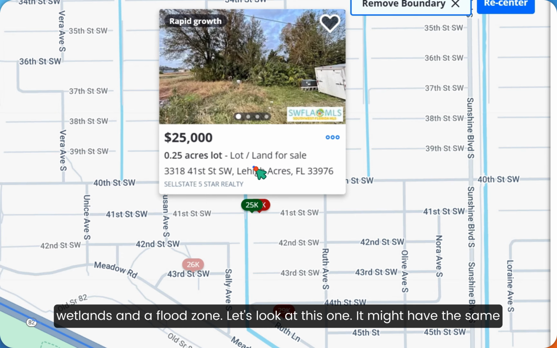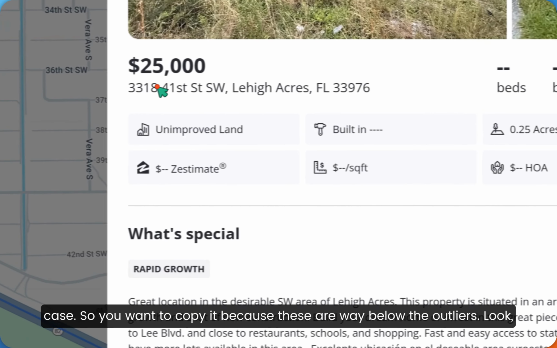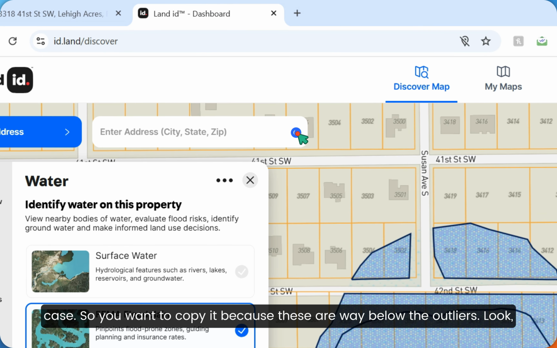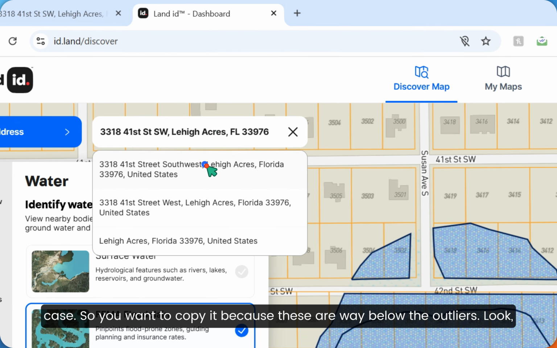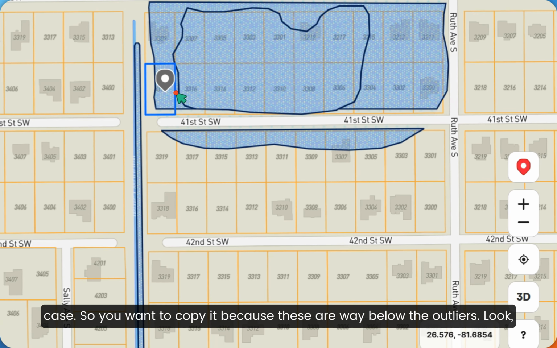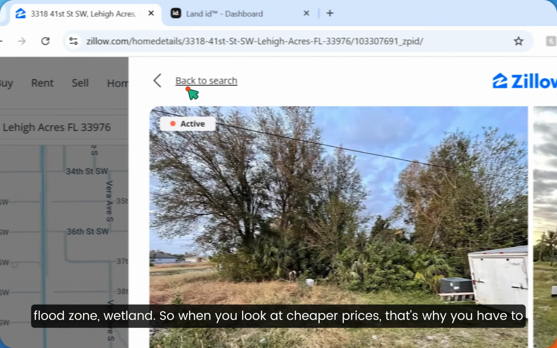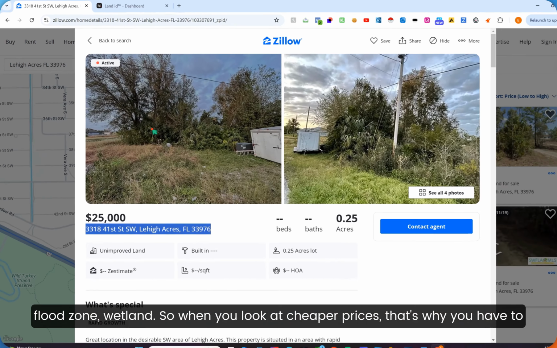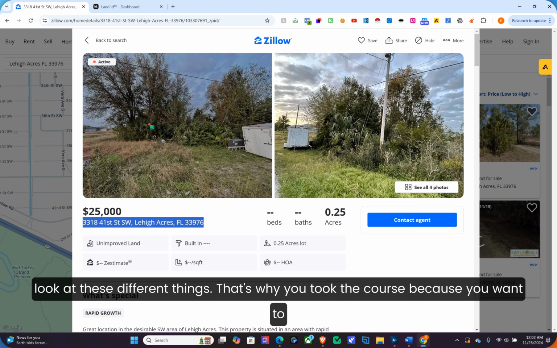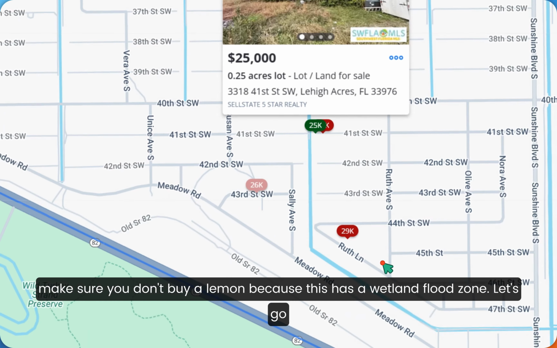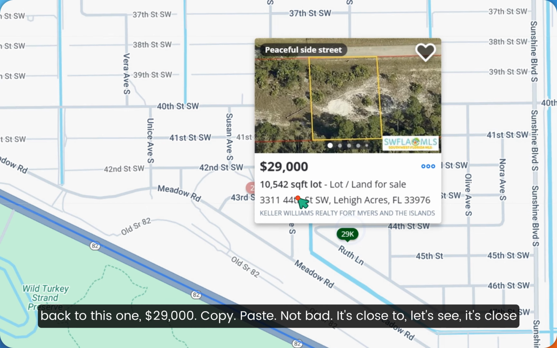Let's look at this one. It might have the same case. So you want to copy it because these are way below the outliers. Look, flood zone, wetland. So when you look at cheaper prices, that's why you have to look at these different things. That's why you took the course, because you want to make sure you don't buy a lemon, because this has a wetland flood zone. Let's go back to this one, $29,000.